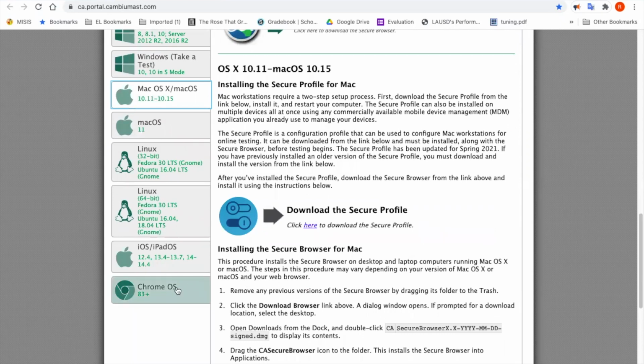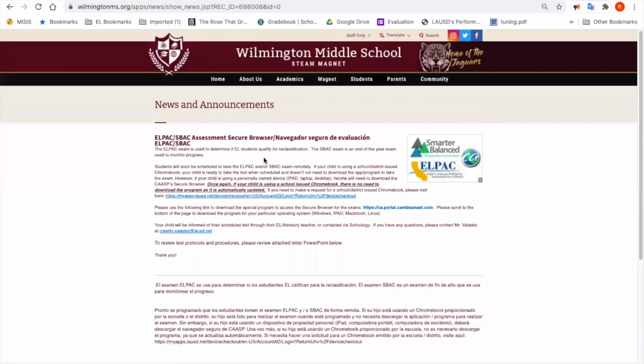However, if you own a personally owned Chromebook, meaning you purchased a Chromebook, you cannot download the Test Secure app for that Chromebook. Therefore, it is important that you request a Chromebook through the school as well. You can find that link here. The access code is LAUSD 2020.